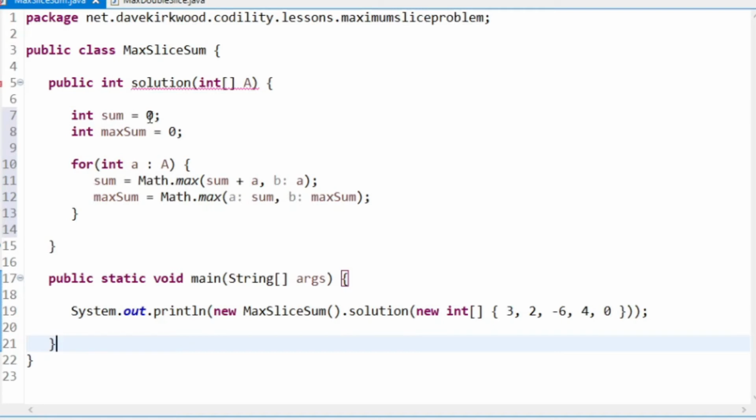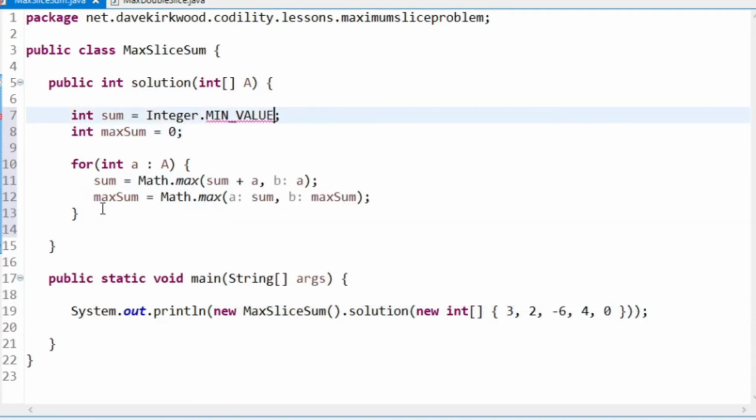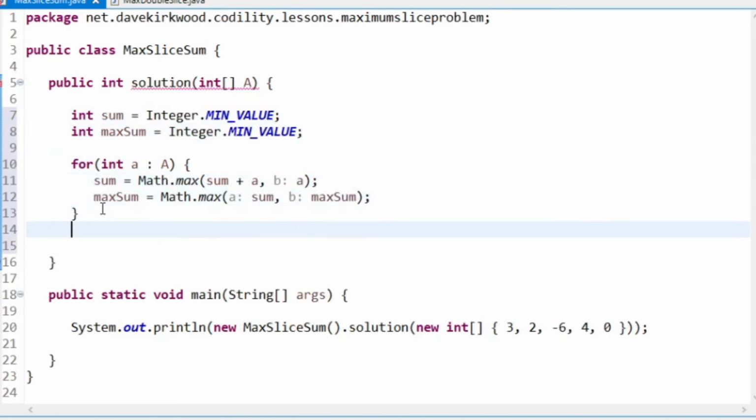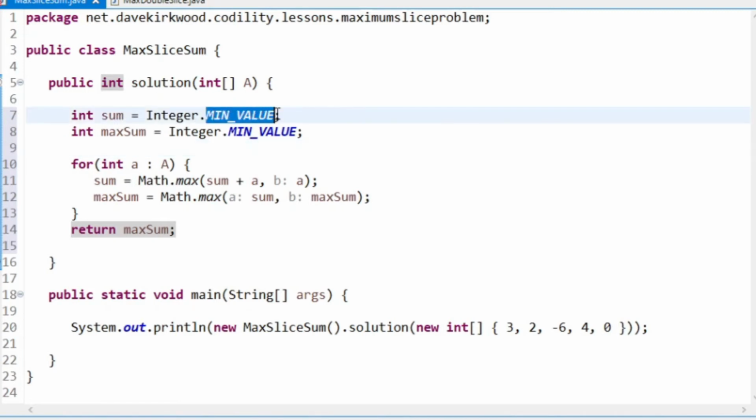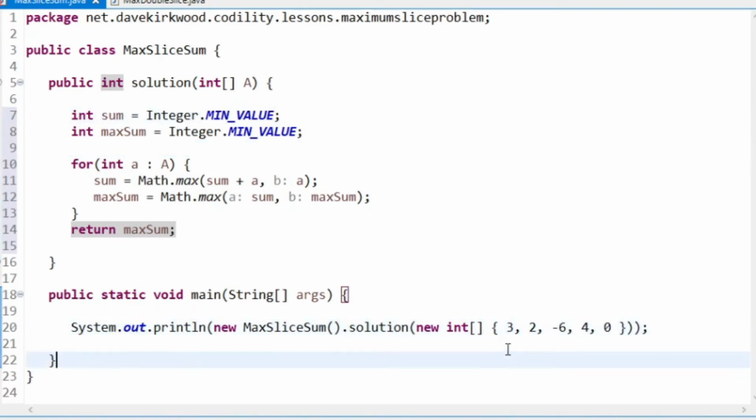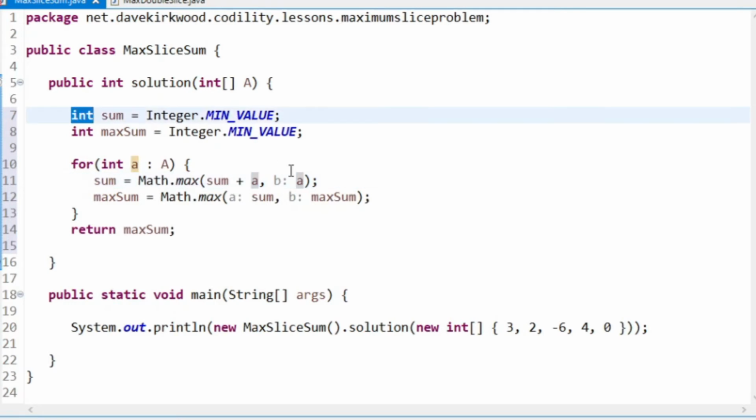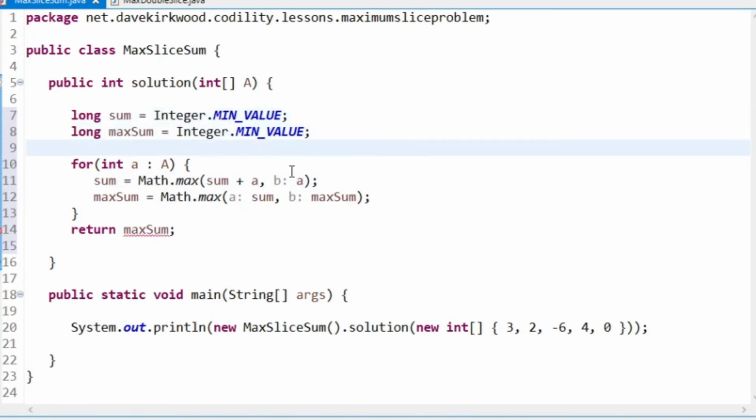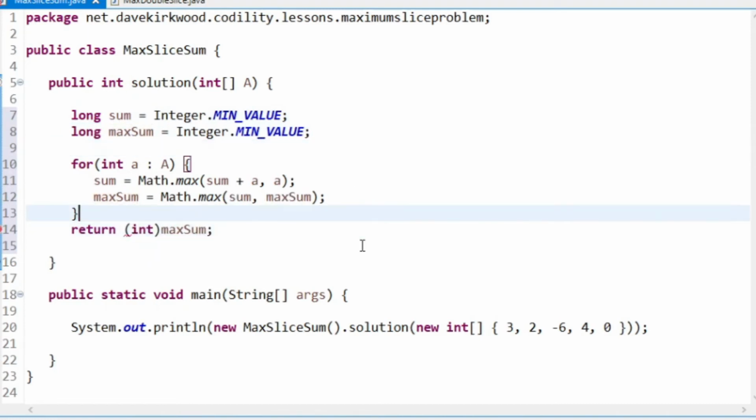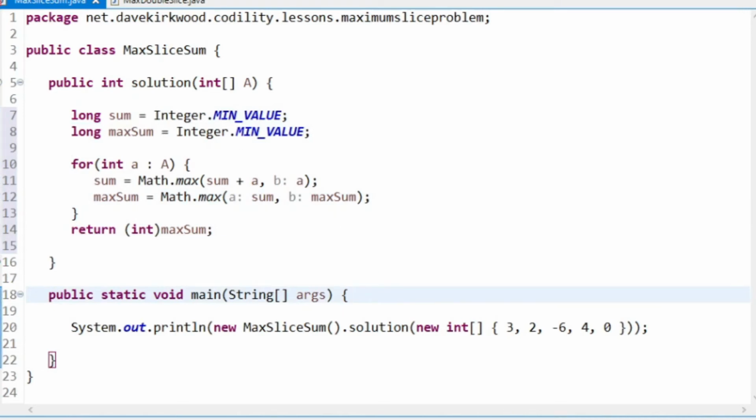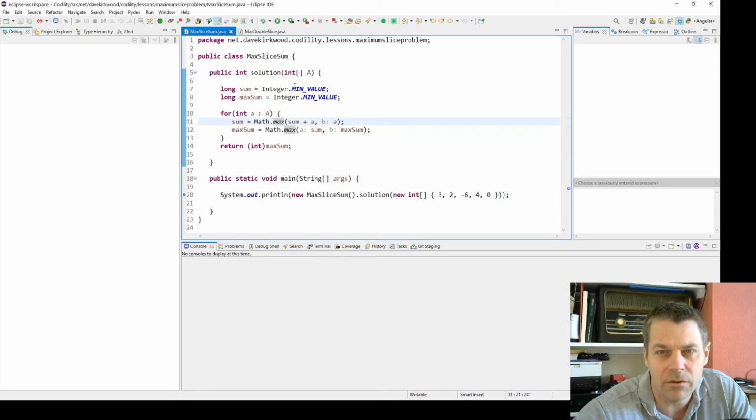Now, because these can be negative values, I'm going to initialize max sum to be integer min value. At the end we return max sum. Now we can overflow the integer because if we start off at min value and we see a negative value first, then the sum plus the negative value will overflow and go positive. So I'm just going to use longs for both of these and cast it back to an int at the end. So I think that's pretty straightforward. Just got to be careful not to overflow the integer.